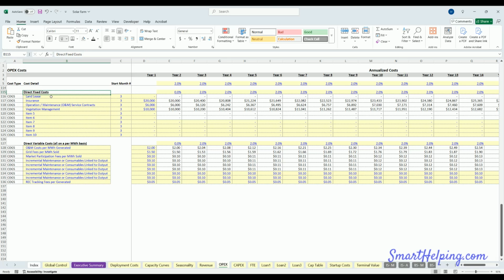So direct fixed costs would be things that are directly related to producing energy, but they are not necessarily variable as far as how much energy is produced. So like land lease, insurance, service contracts, mowing the grass, keeping all that, those are all fixed costs that are direct, which would mean it's a cost of goods sold or a cost of revenue or a cost of sales.